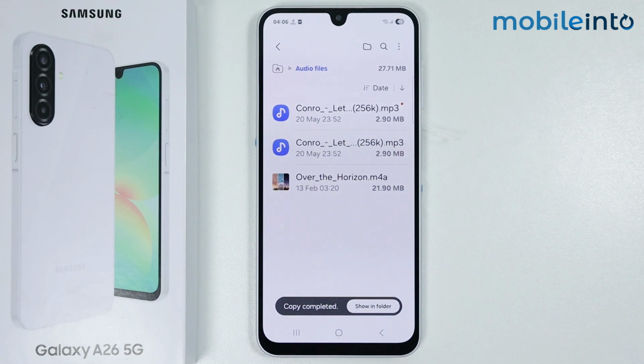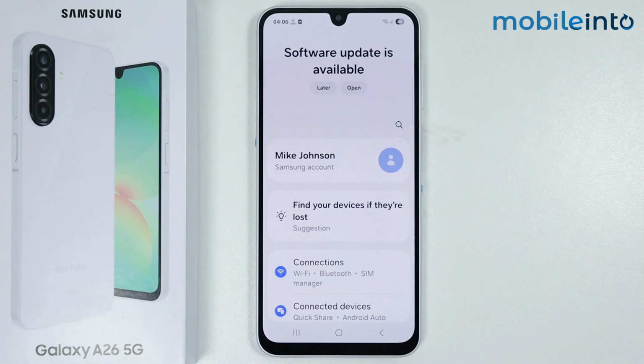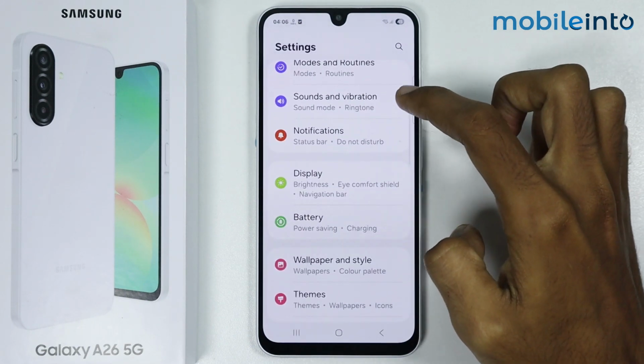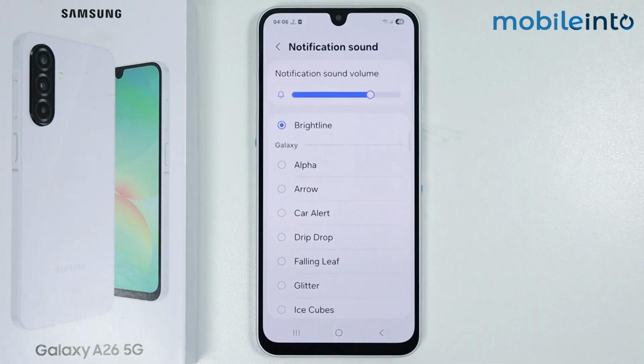Now once you have done that, just go to your home screen and open the Settings app. Now just scroll down and tap on Sounds and Vibration. Now just tap on Notification Sound.